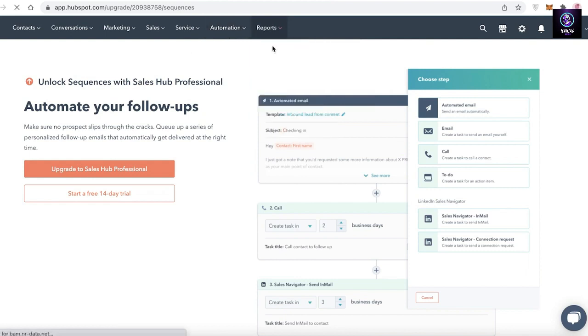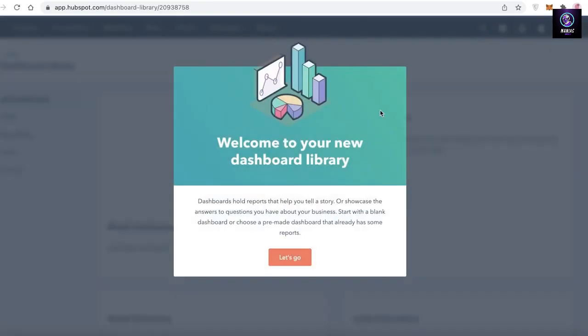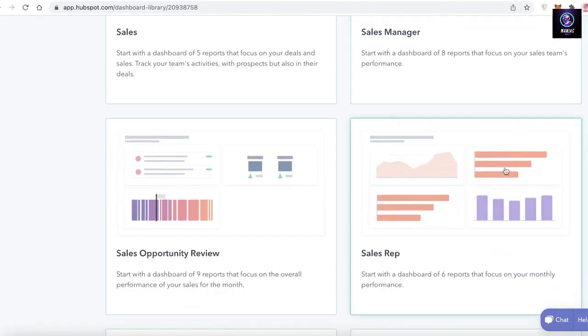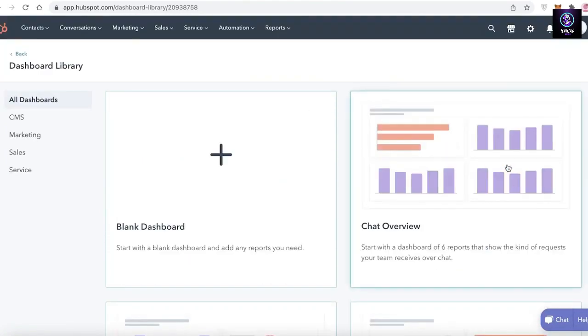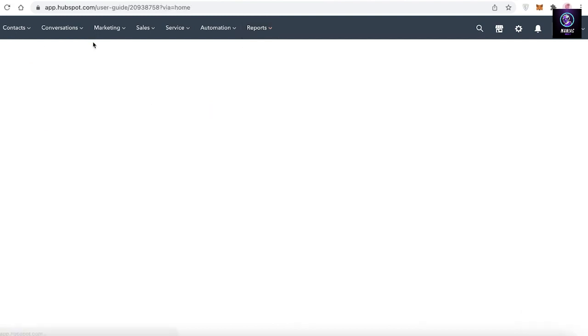Now, after that, you have your basic analytic tools. So you have your basic dashboards that you can use to monitor team progress. Like you can see over here, you have your basic overviews. You can have different charts and graphs to illustrate how far your company is going. And then you just have your analytic tools where you can see custom behavioral events, traffic analysis, if your web page is getting a lot more traffic on certain days or certain times of the day, and then you can optimize it accordingly. So that is how simple and easy it is to get started with HubSpot.